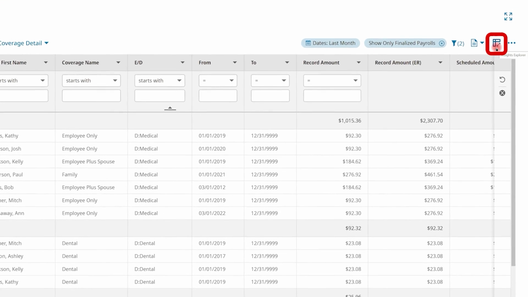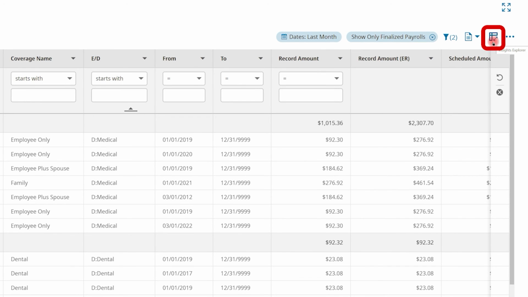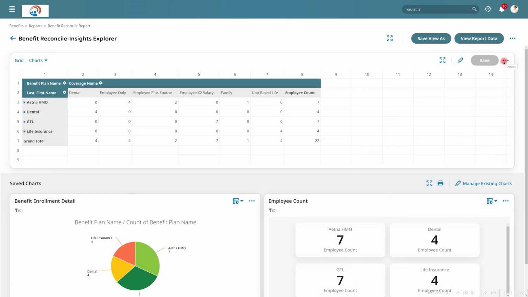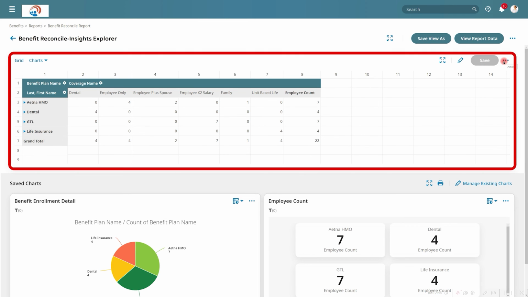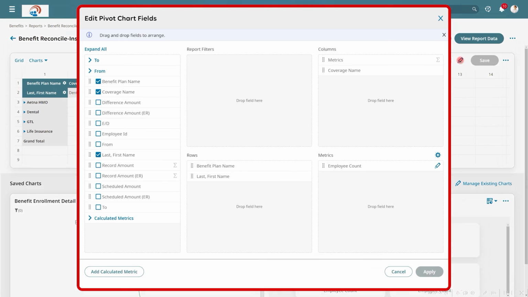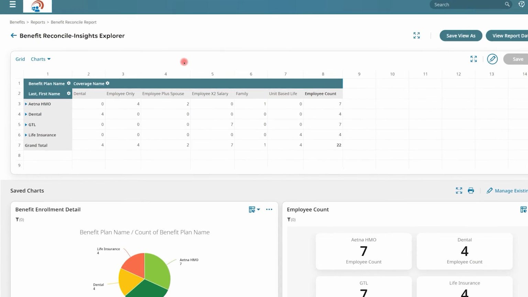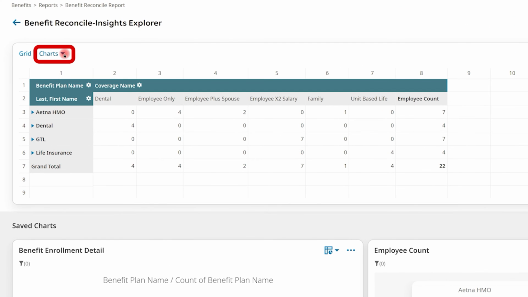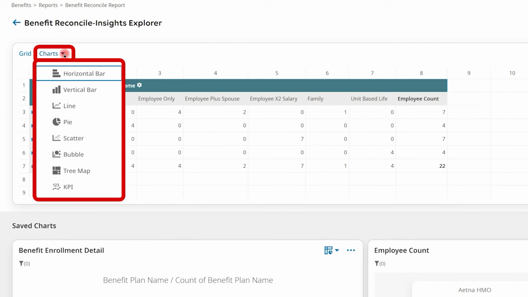Here in the upper right-hand corner of this report is an Insights Explorer icon, which will allow you to create a pivot chart using the data collected within this report. This will bring up a tool that will allow you to build your own pivot tables and create your own charts to better analyze your data. By clicking here on the edit icon, you will be able to configure your pivot table. And once you have your data ready to go, you can start building your charts.